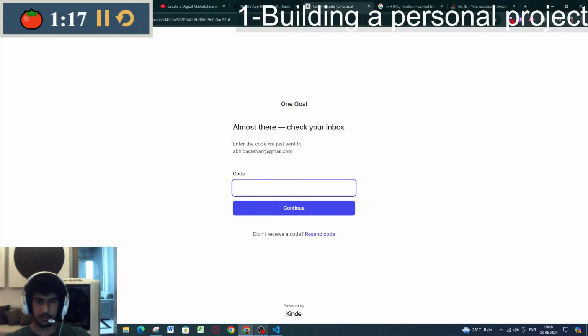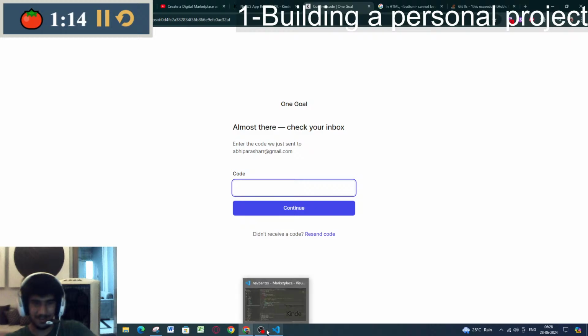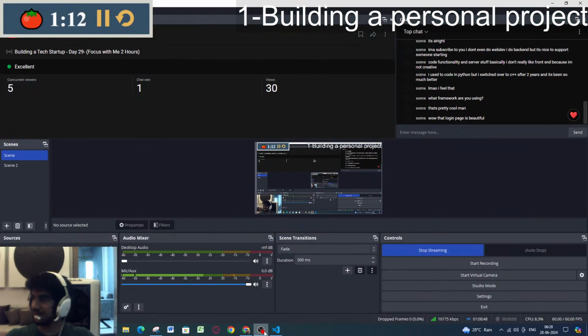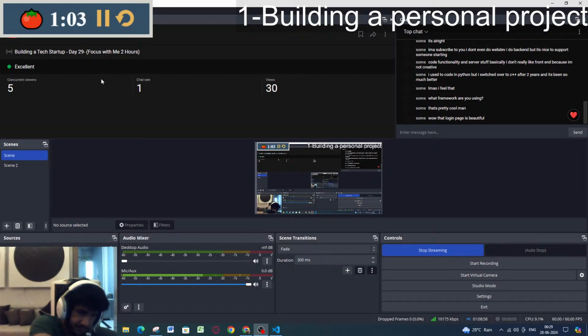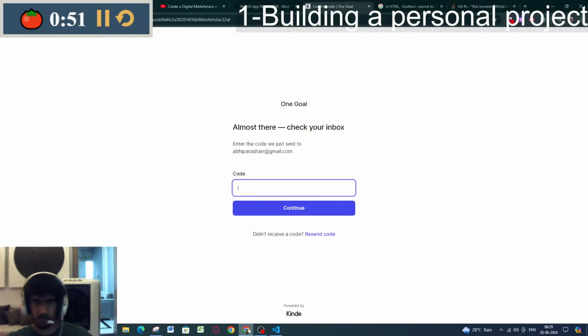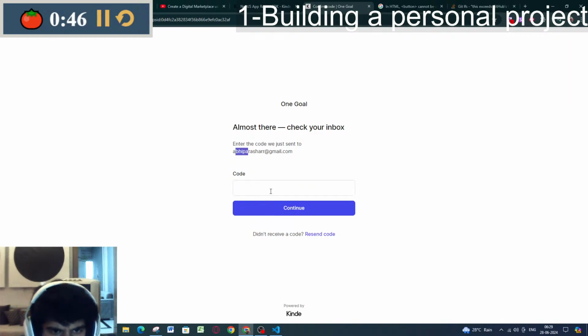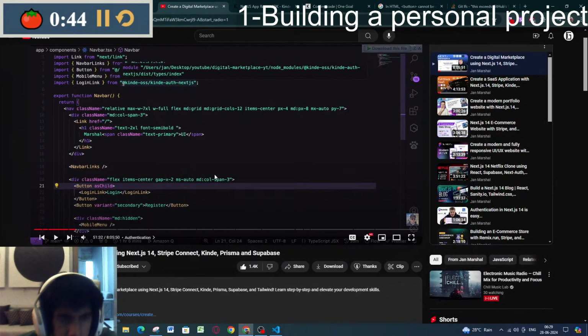Yeah, this login page, I did not make it actually. It's provided by the Kinde authentication I use. We just have to make the login and sign up button, and that's all. That's why I like Kinde. It's pretty useful. I didn't get a code, dog.